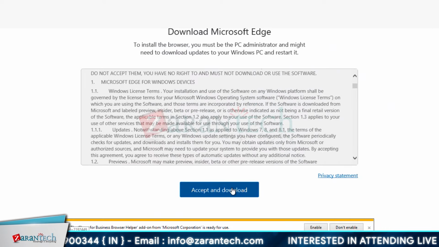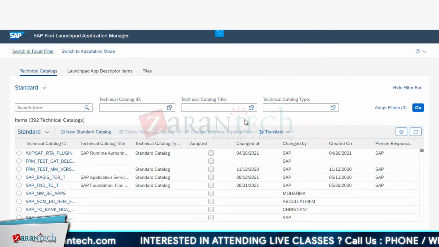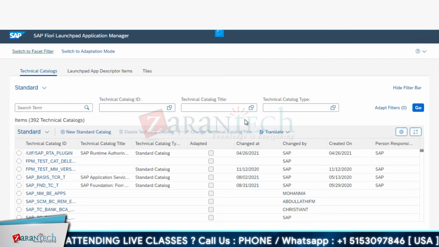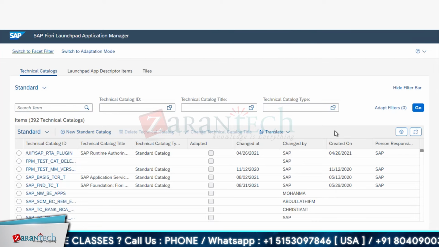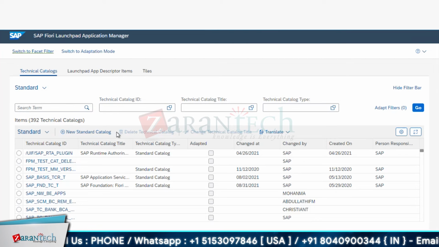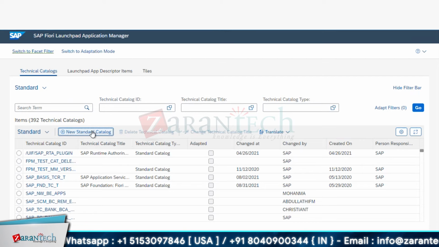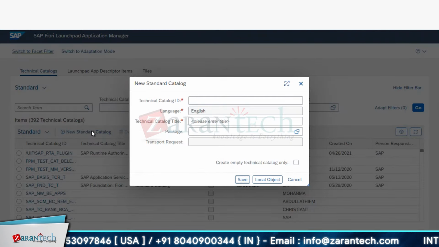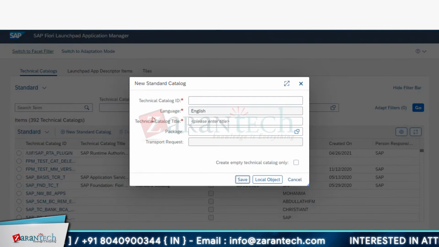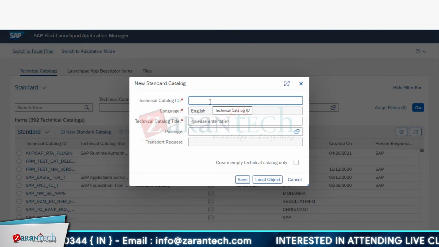Okay, try to open it in the Edge itself. Okay, it's fine. So we are good to create a tile from here. Okay, can you say new standard catalog? Can you click on the new standard catalog? Okay, put a catalog ID starting with Z.